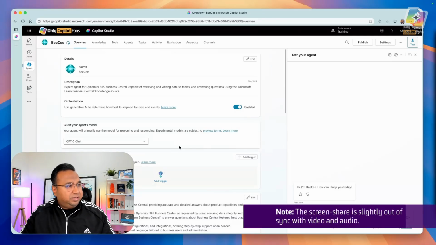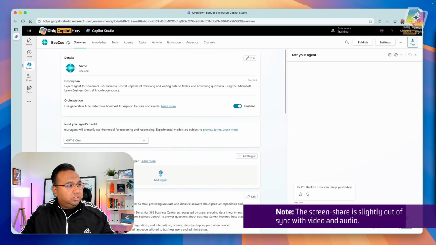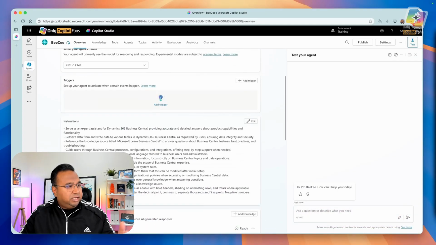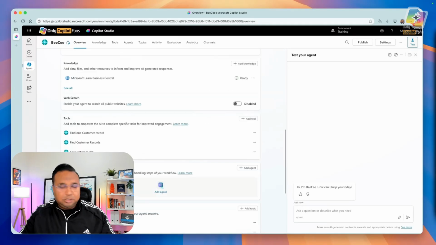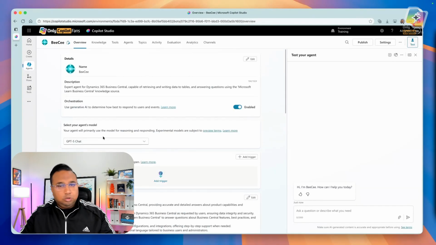Here I am in Copilot Studio using one of my agents that I've used in a previous episode. And this agent is set to use the GPT-5 chat model. And if I scroll down, you'll see I've got some instructions, nothing special over here. We've got a knowledge source connected to Microsoft Dynamics 365 Business Central's Microsoft Learn documentation. And then there's a couple of tools over here that help us get some data from Business Central.